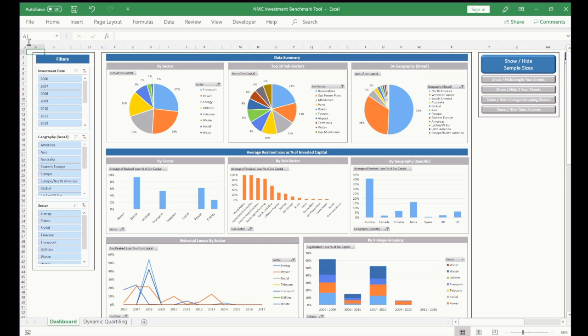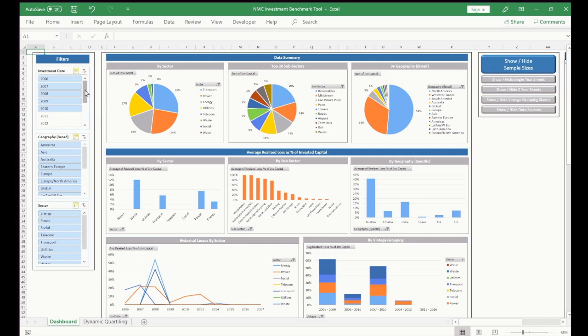This dashboard also gives you the ability to interact and manipulate the visuals based on what you want to see. On the left, you will find slicers to manipulate the graphs by investment date, broad geographical region, and sector to get a more specific view of the data you are interested in. For example, if I wanted to populate the graphs with investment data from the years 2006 to 2010, I can click these filters to change the results of the graphs.